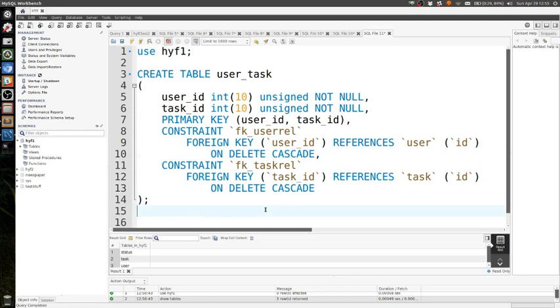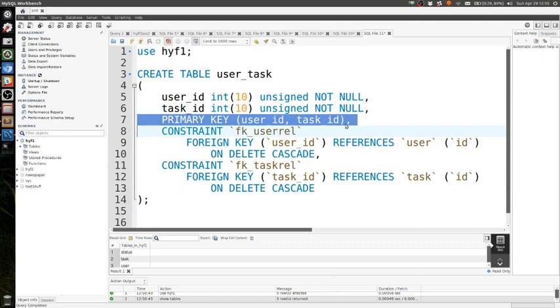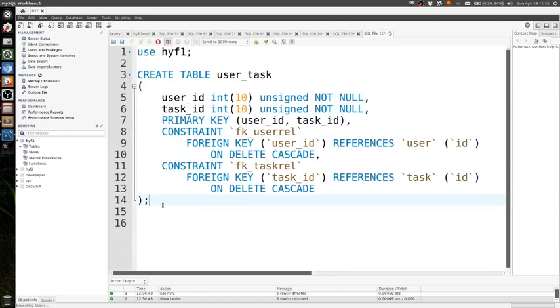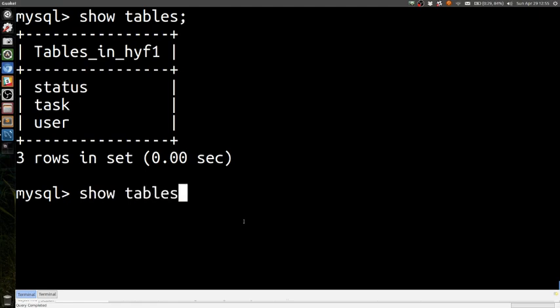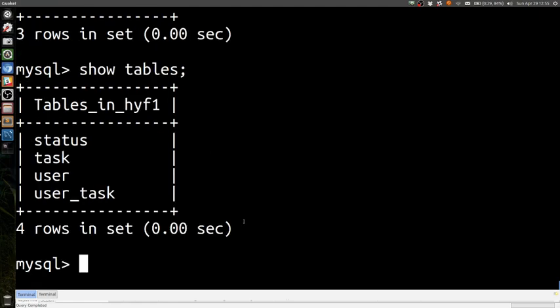So now we've created a table that has two fields that reference these two tables and has a primary key that is a composite primary key. Let's try and create it. Let's see if it blows up. No, it doesn't actually. And then we'd actually need to delete the old reference from the status table also.